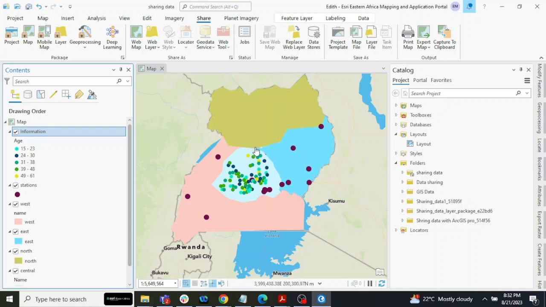So after analyzing your data and creating your maps and projects, you want to share them and make them accessible to other users. You can share them as layer packages, map packages, or even as a web map. We are going to see how to do that, and we shall start by sharing as a map package.